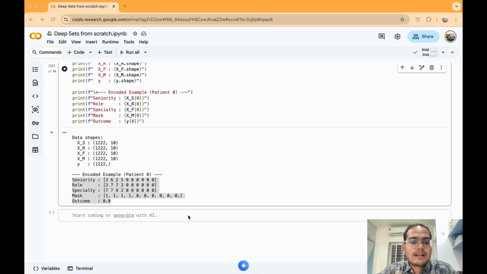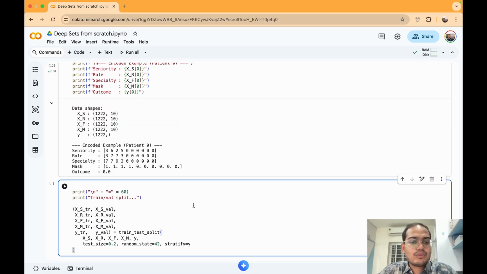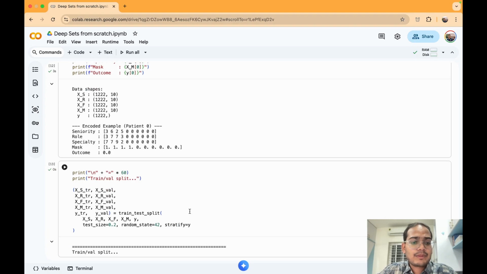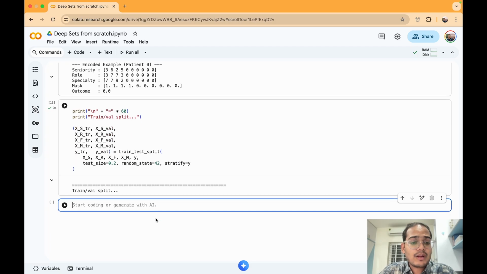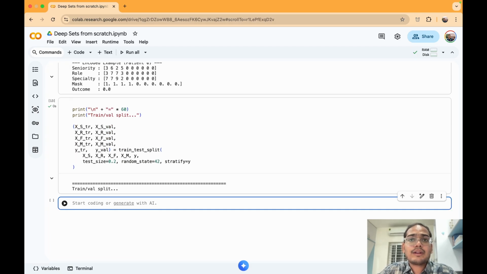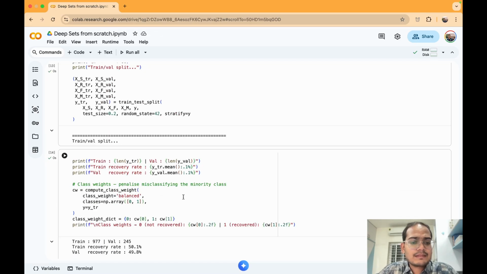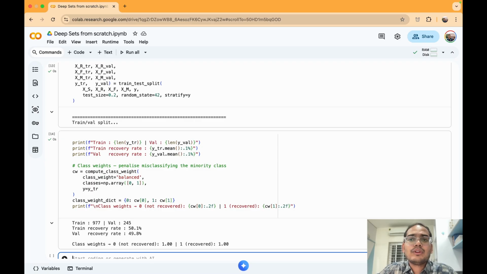So we are now ready to do the train test split. We do a train validation split of 80-20 percent, for all of these, even including the recovery variable and the masked ones. Obviously we have to divide all of them into train and test. We also do class weights; we don't strictly need them since the data is almost balanced, but we do class weights.